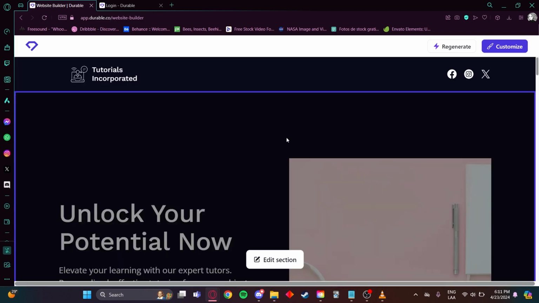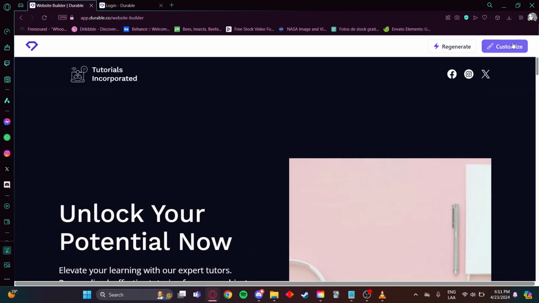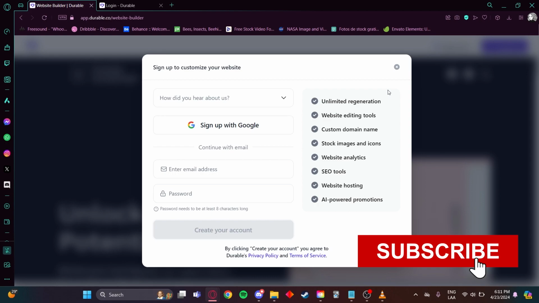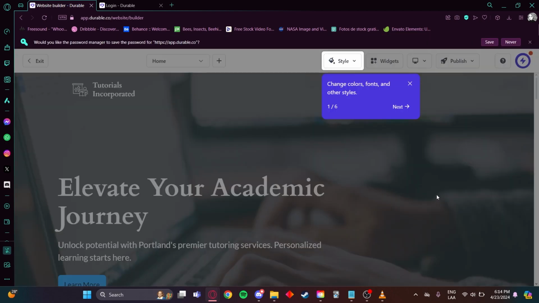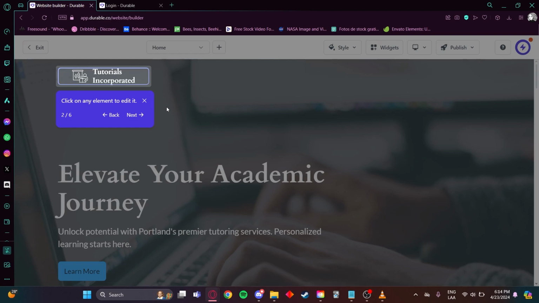Once your website is ready, you can customize it. Simply go up here and click Customize. If you don't have an account yet or haven't logged in, you will need to do so. Once you log in, as you can see here, you can change color, fonts, and other styles with this button. You can click and customize elements easily.